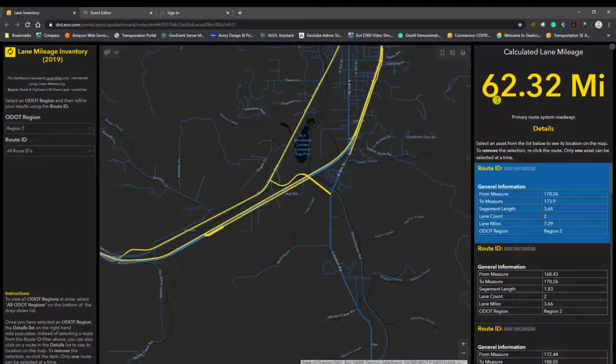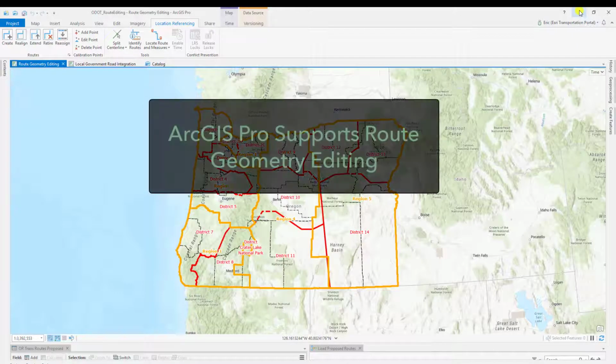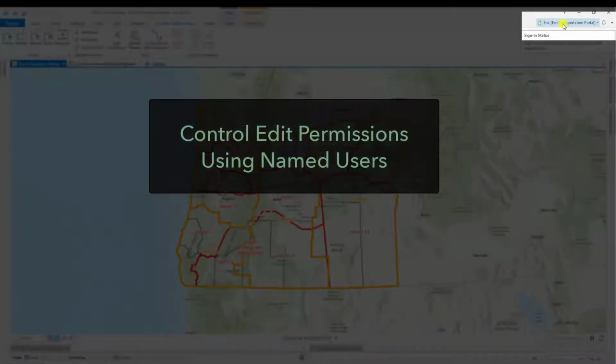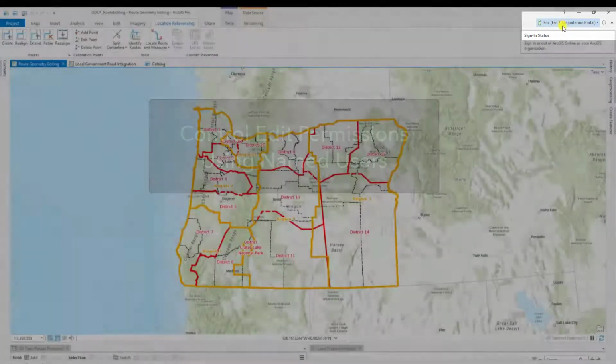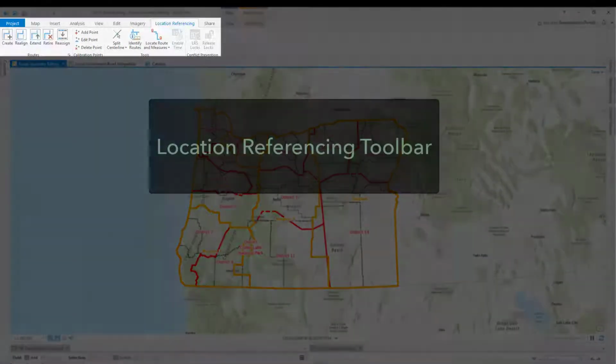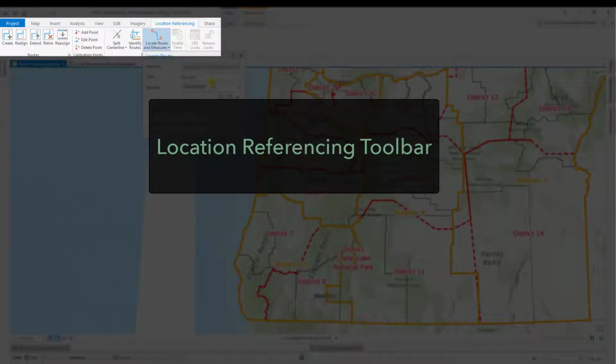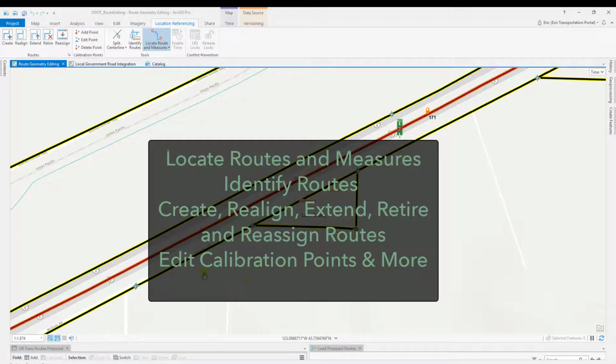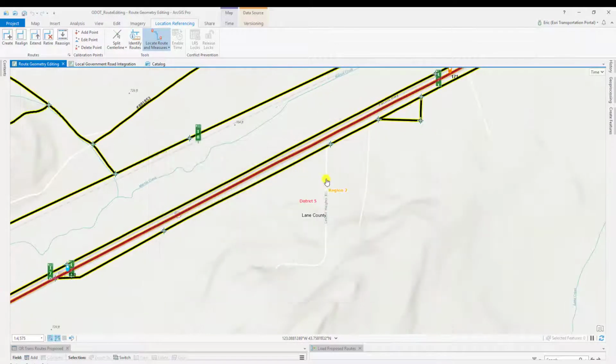For route creation and editing, we're going to use ArcGIS Pro. Permissions to the data we edit is controlled through named users. Pro also provides us the ability to locate routes and measures, identify routes, create, realign, extend, retire, and reassign routes. We can also edit calibration points and more.